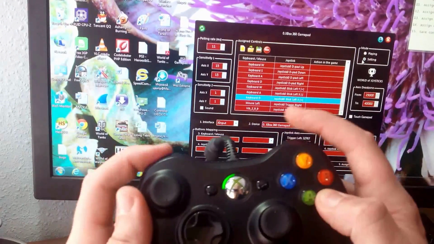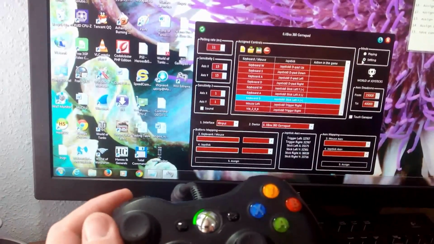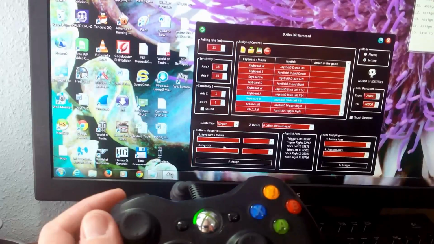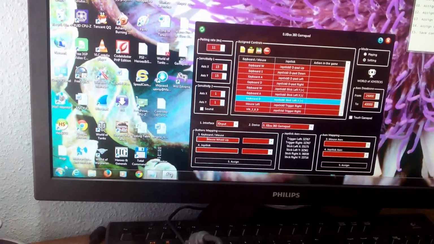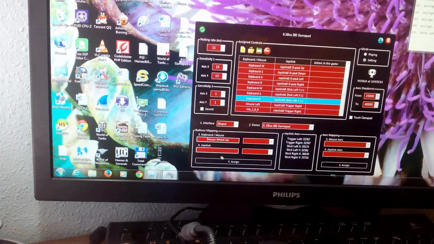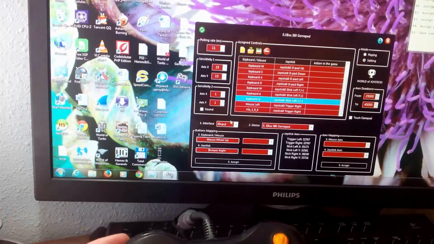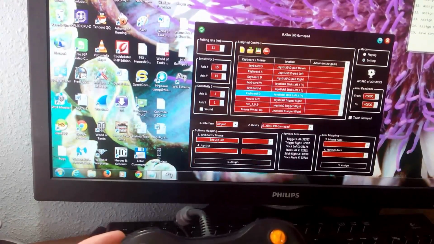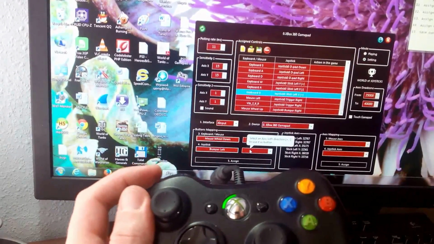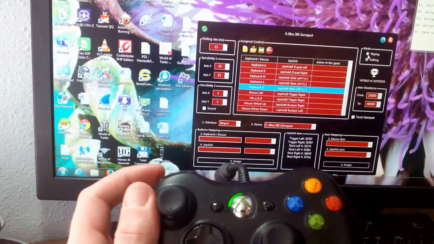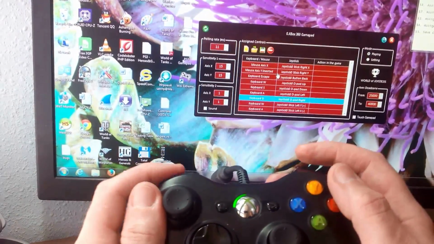Now we can assign bumpers of gamepad to mouse wheel. Usually it is zoom. So let's do it. I click here and just scroll by mouse wheel. Wheel up. And here I press bumper right and assign. And the same for wheel down. Assign to bumper left and assign. Let's check how it works. You can see it scrolls the list.